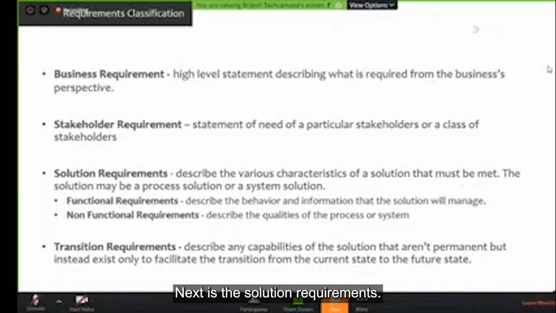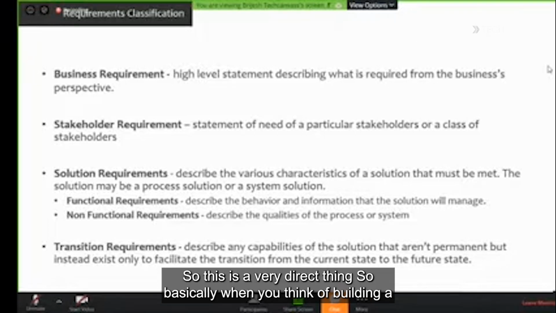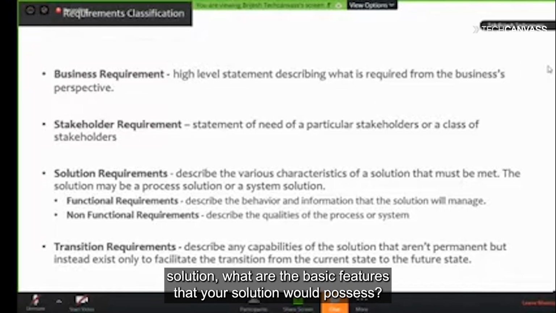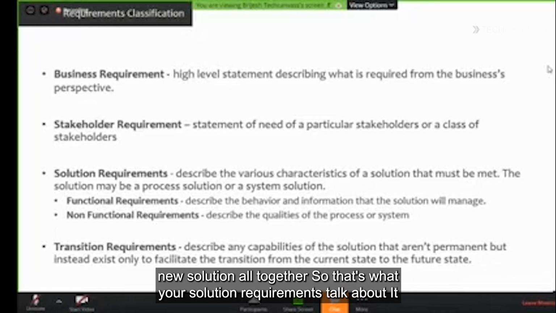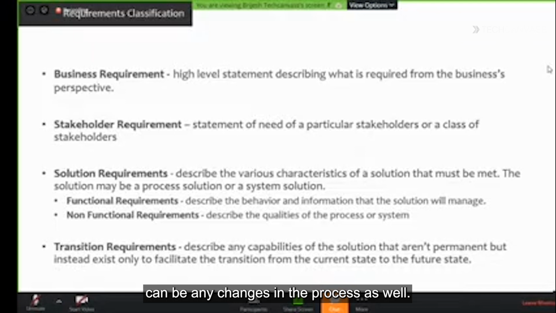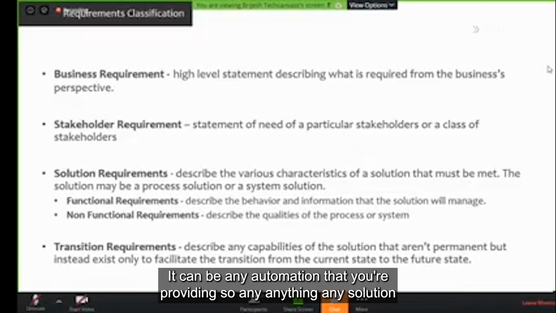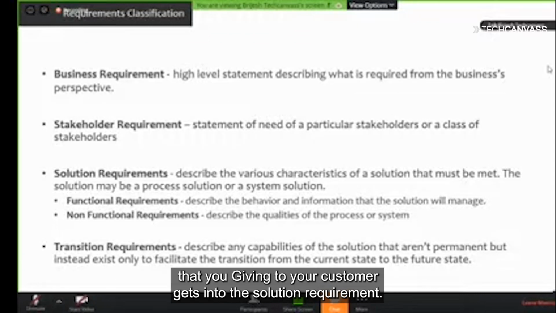Next is the solution requirements. This is a very direct thing. When you think of building a solution, what are the basic features that your solution would possess? Either you are making some changes in the existing system, or you're providing a new solution altogether. That's what your solution requirements talk about. It can be any changes in the process as well, or any automation that you're providing. Any solution that you're giving to your customer gets into the solution requirements.